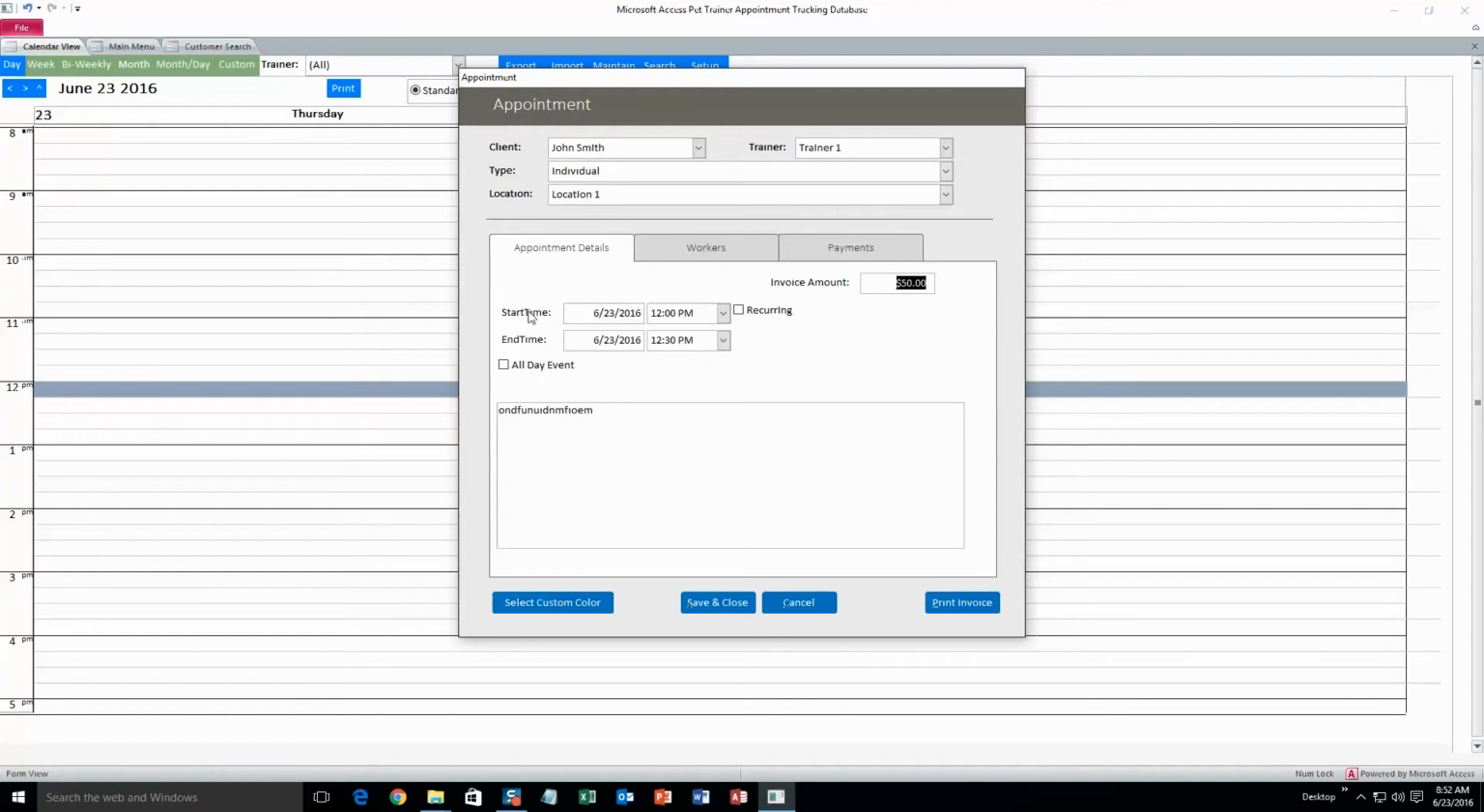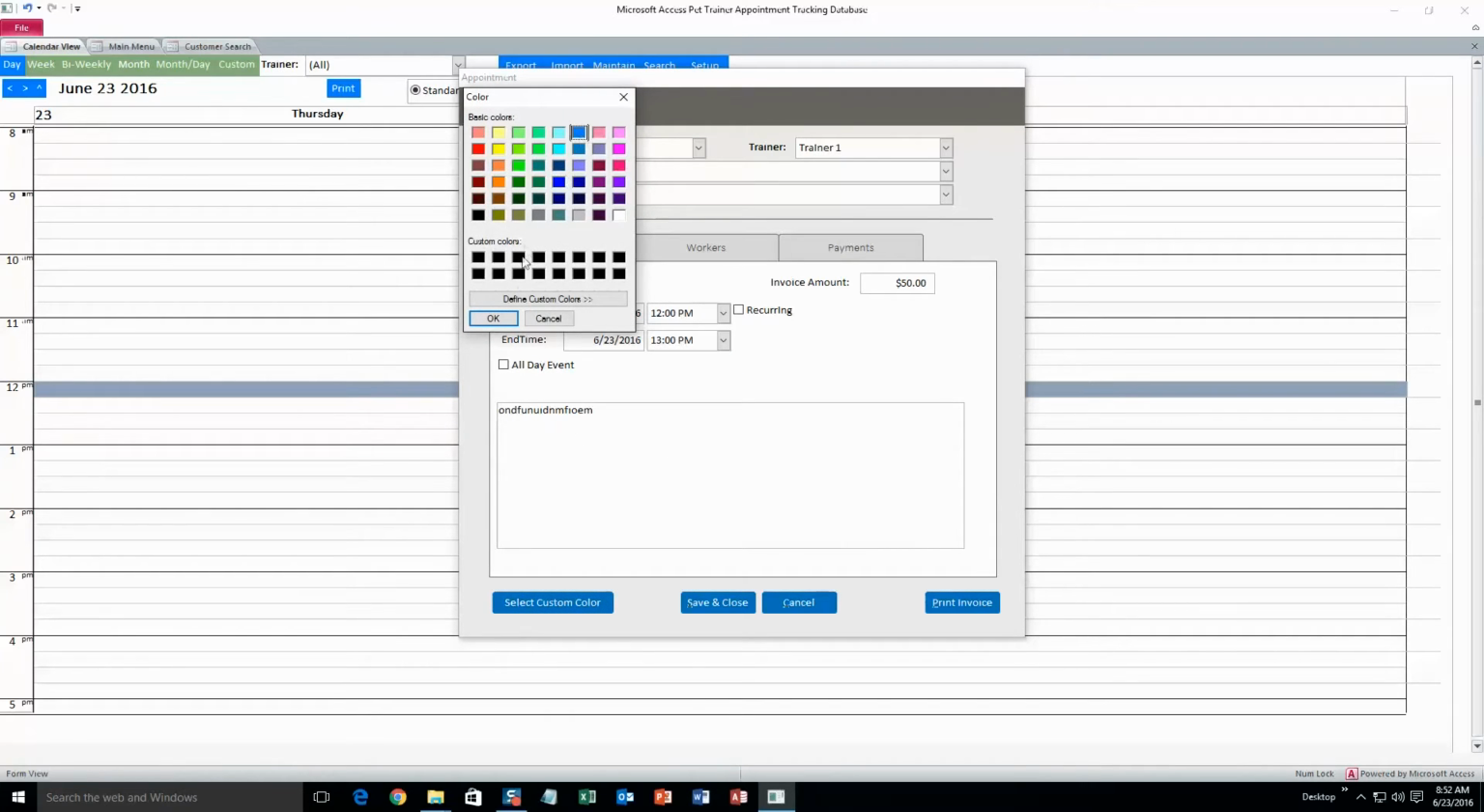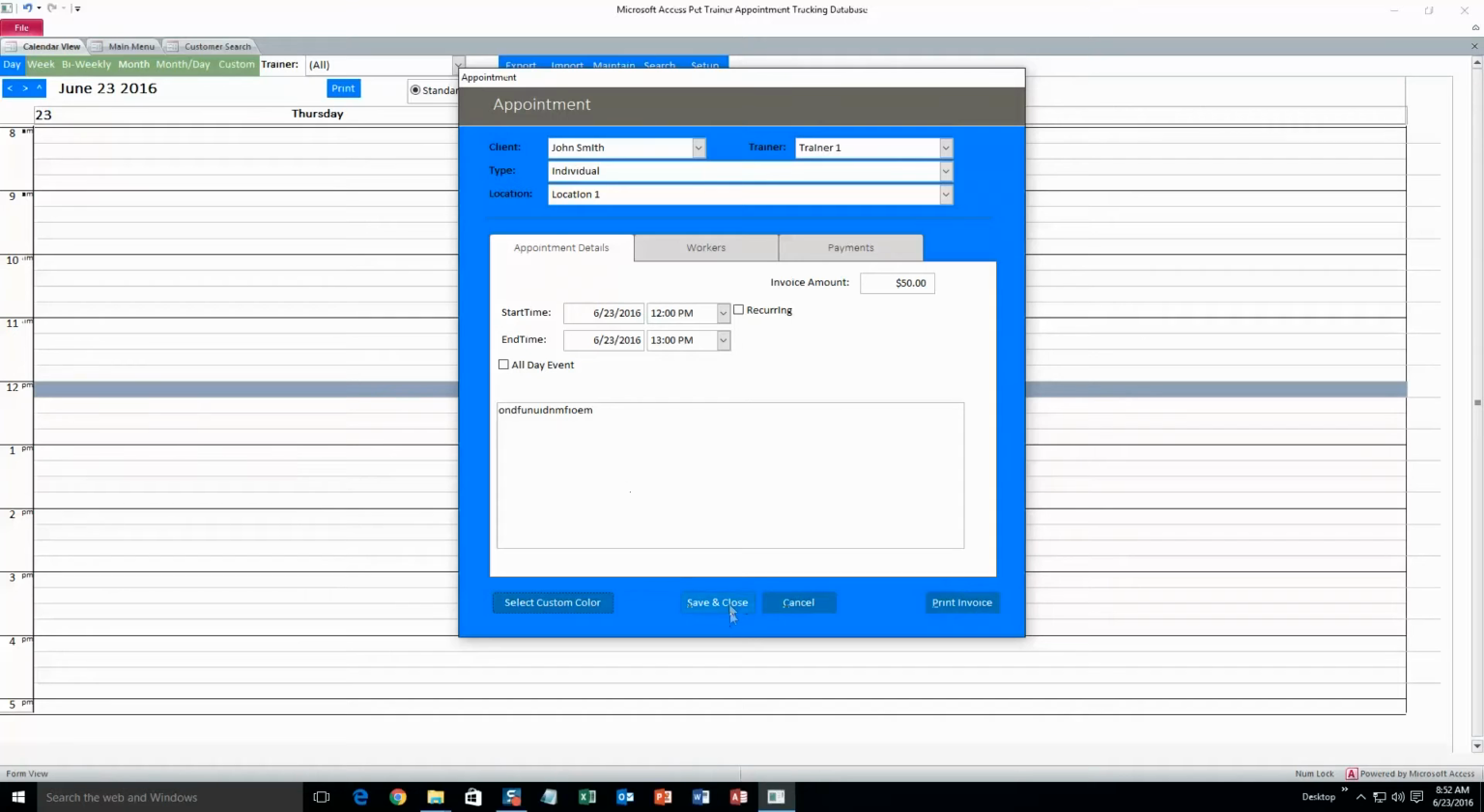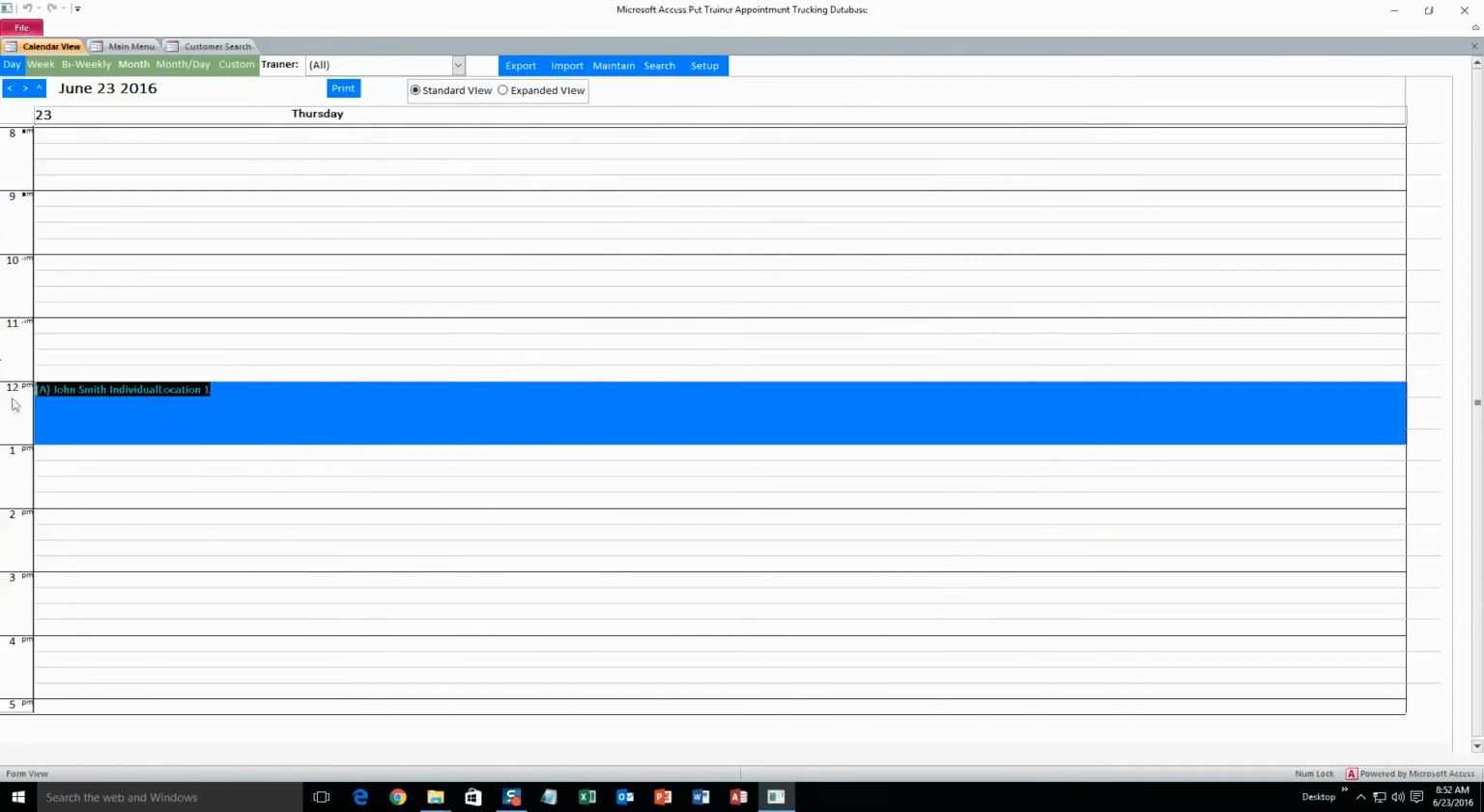And you can also change the start time and end time. But we're just going to keep it, let's make it 12 until 1 o'clock. And then select custom color. We'll make this blue, and then hit save and close. So now we have an appointment for 12 o'clock until 1 o'clock on June 23rd, 2016.